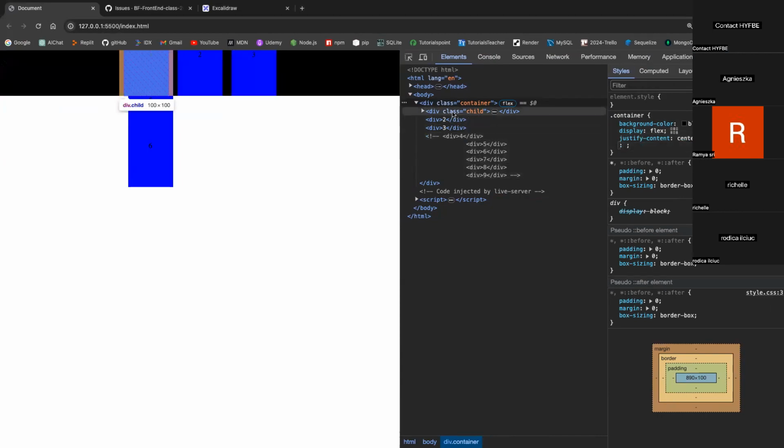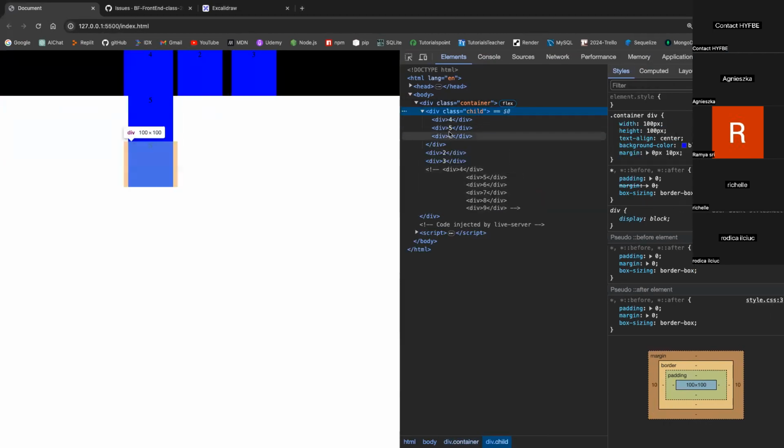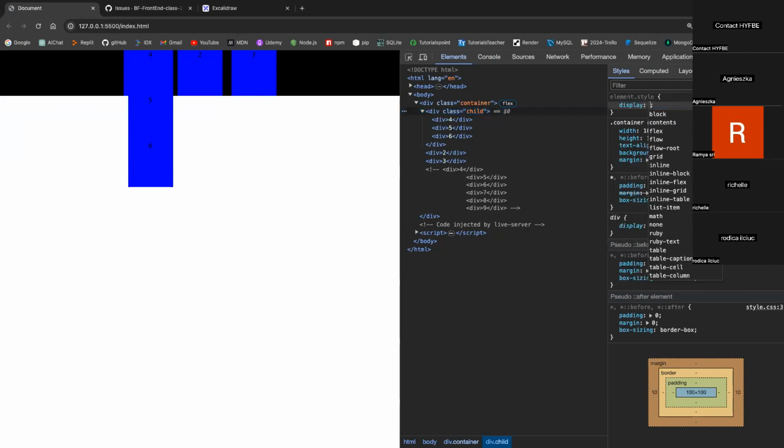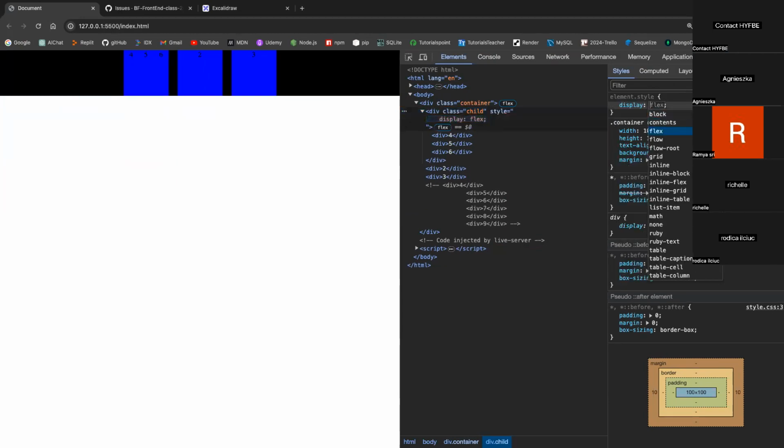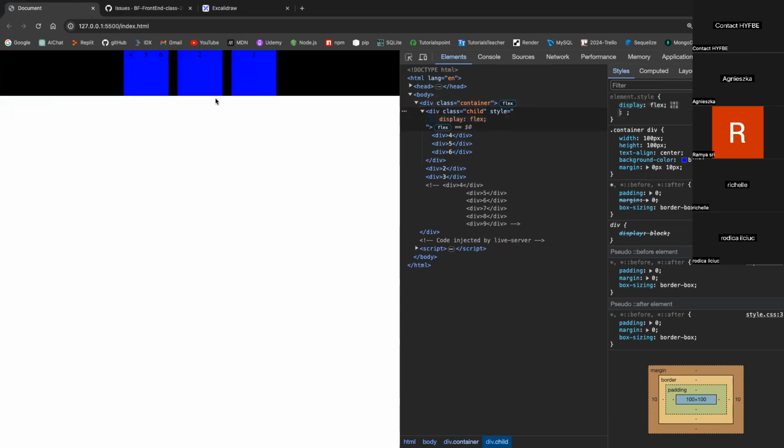Now what I can do also, if I go to these children, I also have some elements inside. So if I want to style them according to my need, I can click on the child here, and I can say display flex. And if I say display flex, as you can see now, they take the same space here, and now I can control them. My element here now is here.